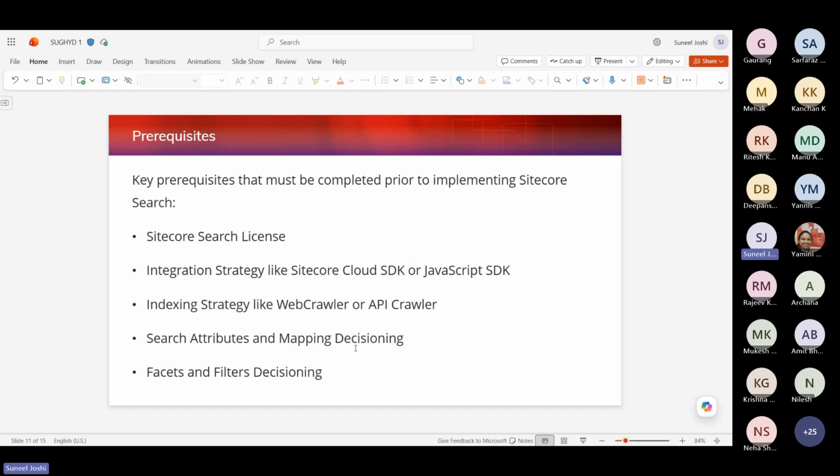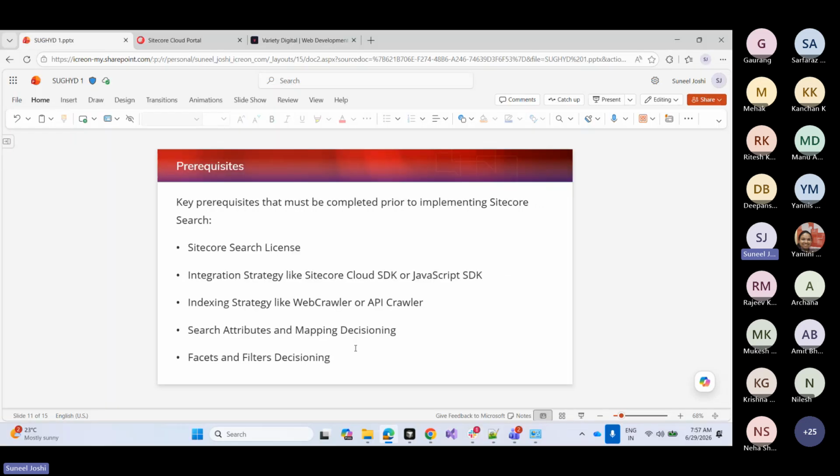In general, like title or description can be searchable attributes, or your industries, which are mapped via tags, can be your filters. Your publishing date can be your sorting counterpart, right? So these things you need to figure out before starting anything in Sitecore Search. So these are the prerequisites. Now let's move ahead to the demo, right?